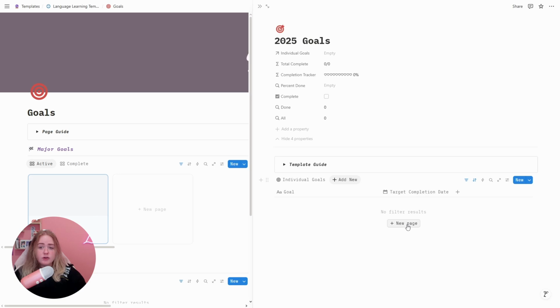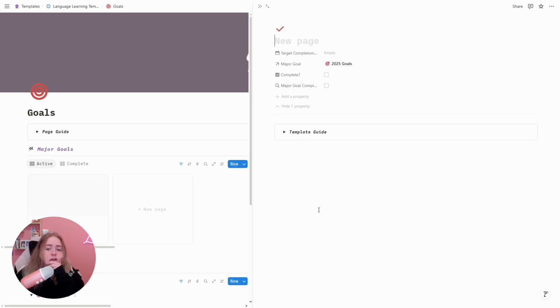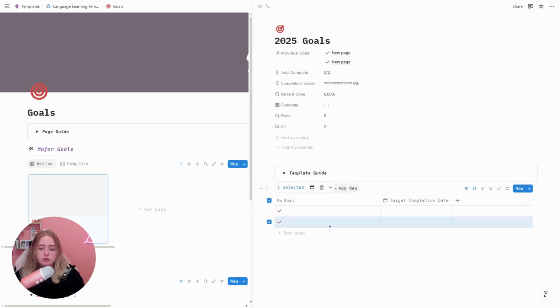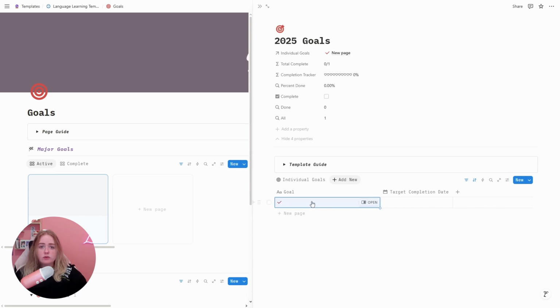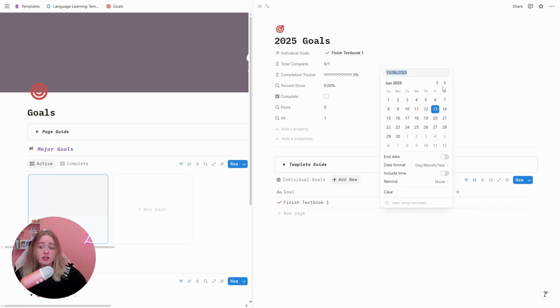So if we add a new goal, why has it done that? I think that's a new thing with the Notion change, but anyway, when you add a new goal and it shows up in the table, you can name it whatever the goal is or the step you want to take. And then you can add in a target completion date so that you can keep track of your progress.